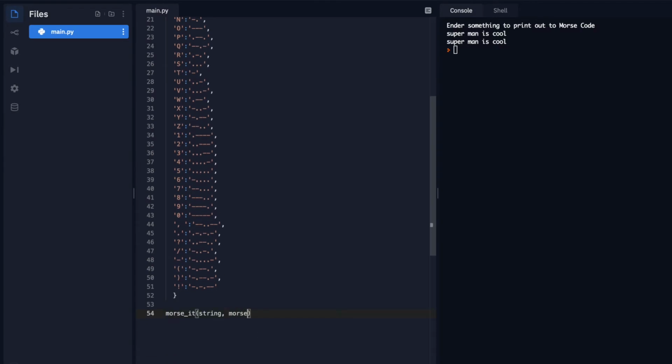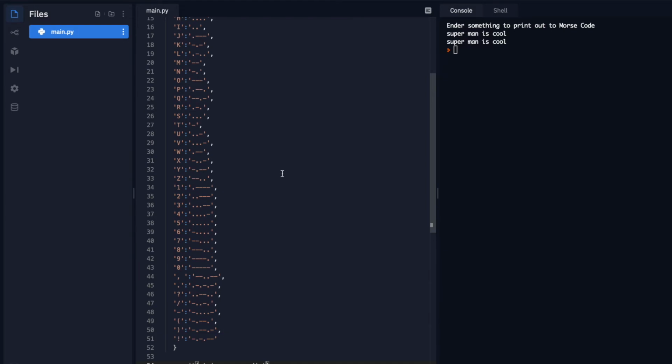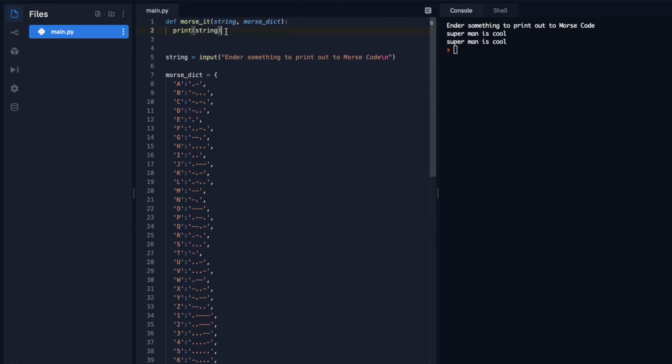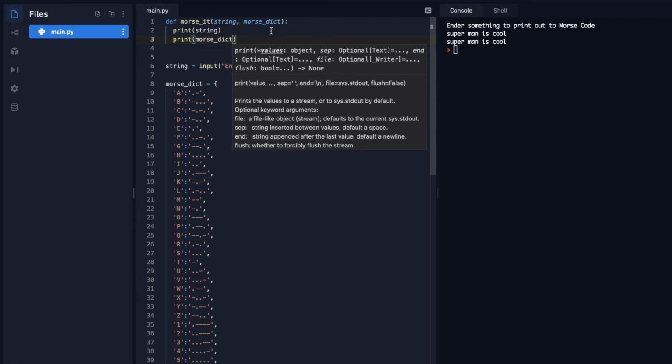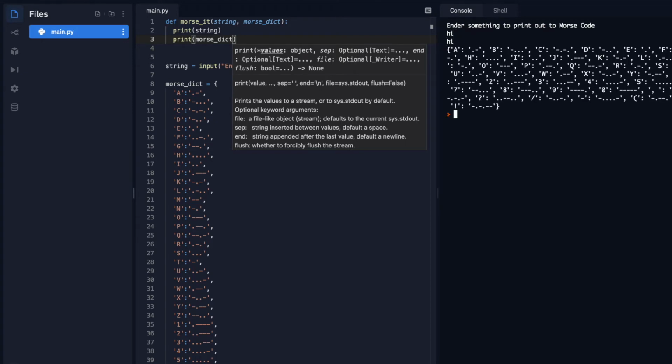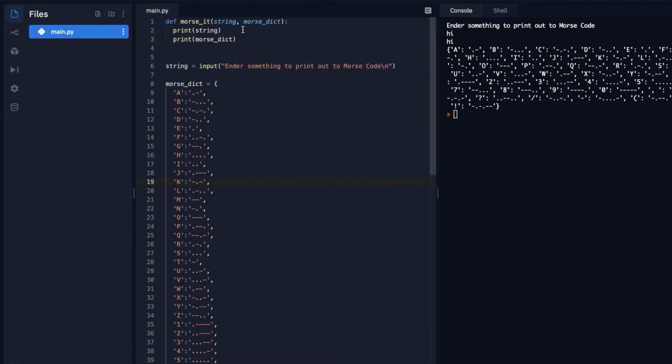So Morse Dict. And then I'll print that out just to make sure that it's actually going. Cool. So there's my hi, and then there's my entire dictionary there. So of course we don't want the entire dictionary to print out, but we're just testing the code. So now I want to test to see if we can print out just a single letter.